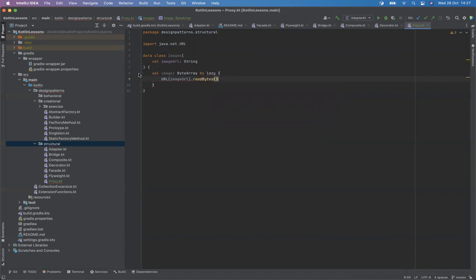Yeah, okay, there you go. See, a simple thing like this is actually doing the proxying here. If I ever use this data class, I'll need to give a URL, right? And I will call this to get my byte array, the actual byte array for that image.